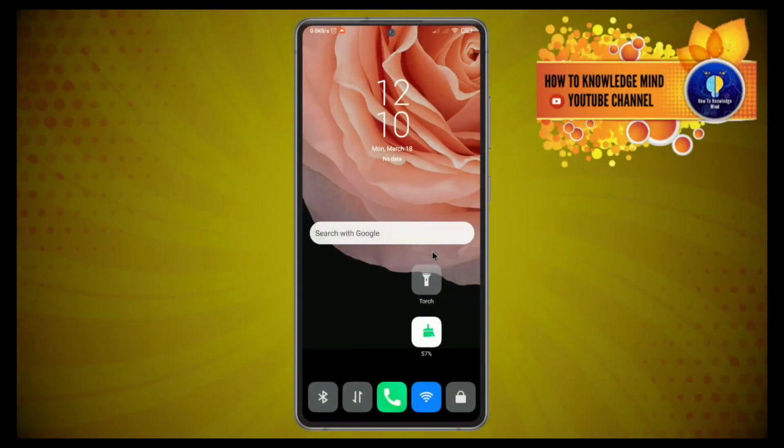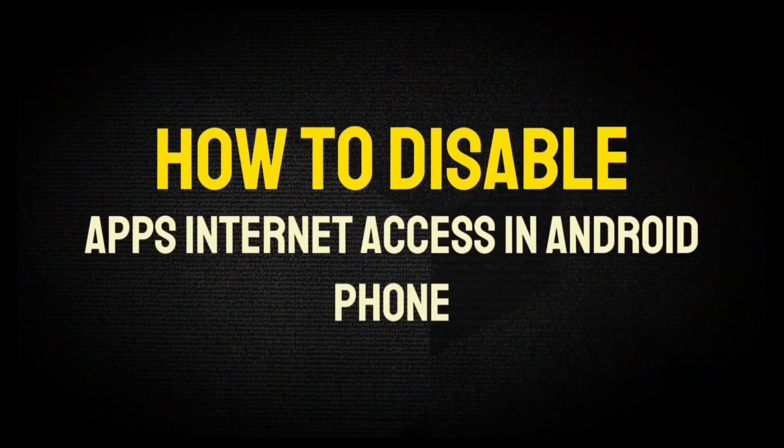Hello friends, what's up? Today I'll show you how to disable apps' internet access on an Android phone.